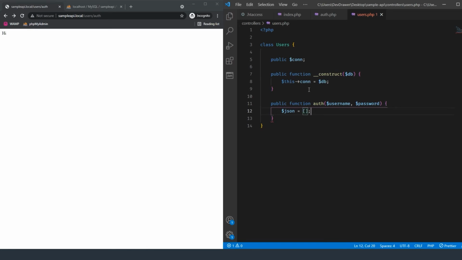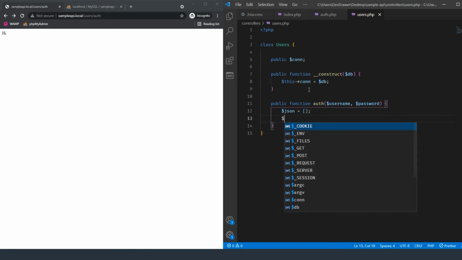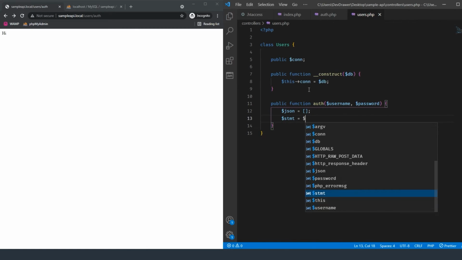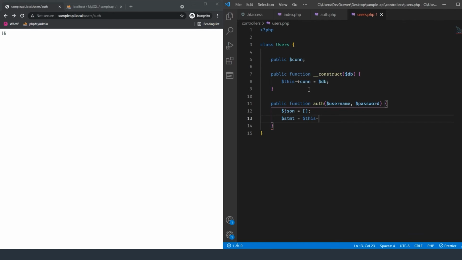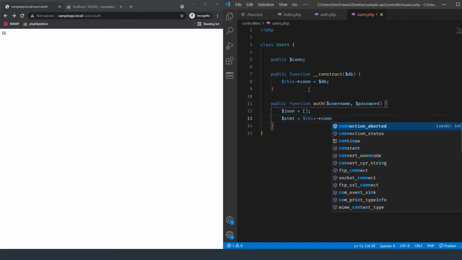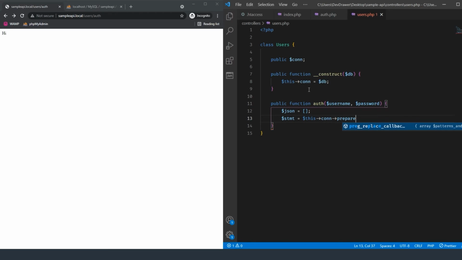So let's do JSON equals array, and then let's do our statement equals this con prepare, and then we're going to do select ID, username, fname, lname. So basically we're selecting everything except for active.